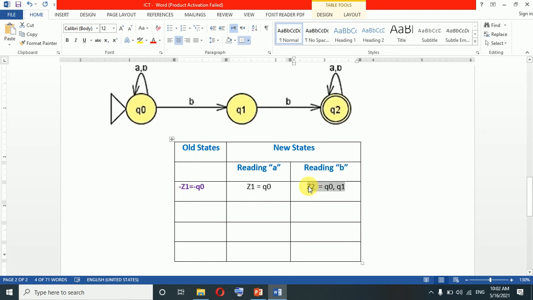Now we are going to take this new state, Q0, Q1, which is Z2. On Q0, on input letter A, it remains in Q0. On Q1, on input letter A, there is no transition on A, so the result is our old state, Z1. Q0 is equal to Z1, that is our first initial state.